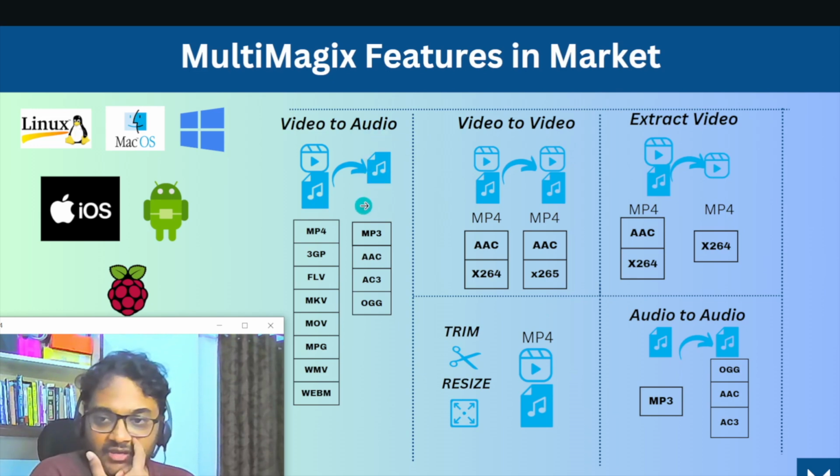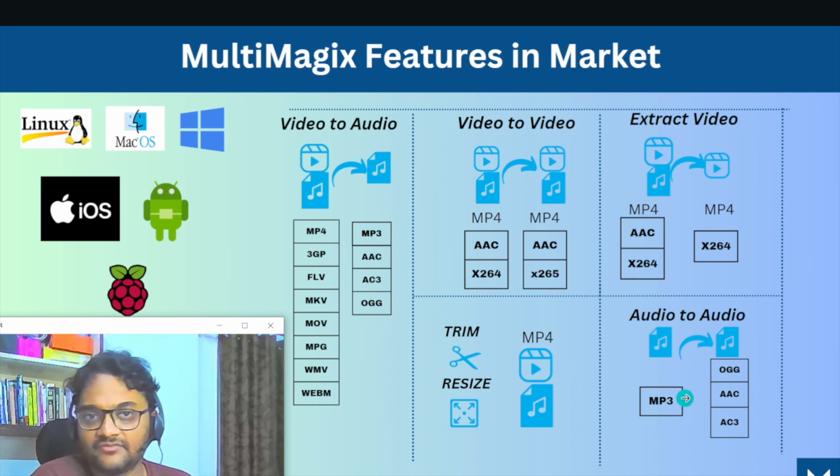For example, if we have an MP4 file, we can extract the audio and write that into an MP3. We provide 32 combinations here, like MP4 to MP3, MP4 to AAC, MP4 to AC3, and MP4 to OGG, and the mapping goes on: 3GP to MP3, 3GP to AAC, and so on. This is the first main feature of our product, and it is available on all the platforms.